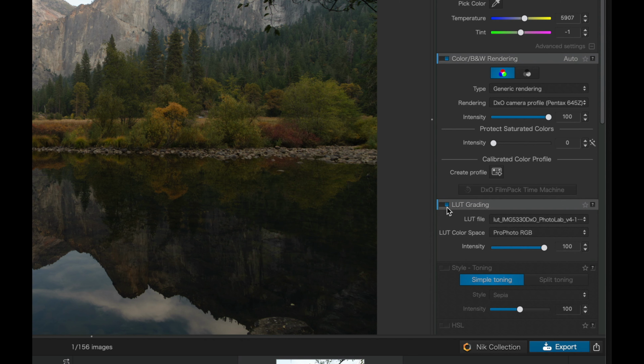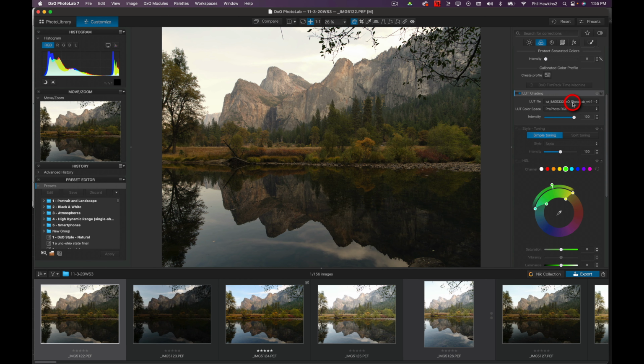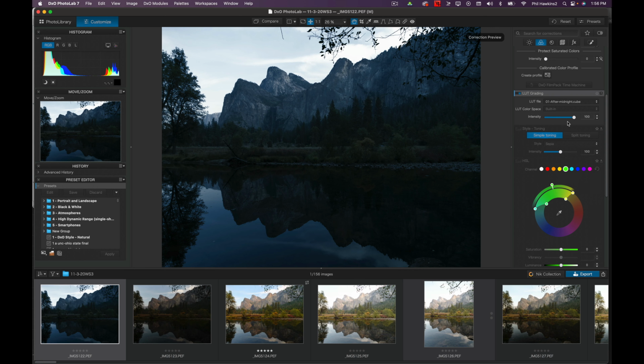And we click on it to activate it. Let's scroll up here to give ourselves some room. And at the moment, this LUT is installed, and the LUT was built in the ProPhoto RGB color space, which is a good thing. Now let's click on the drop-down panel, and we'll see some LUTs that are pre-installed in PhotoLab. Now let's click on them just to see what they do.